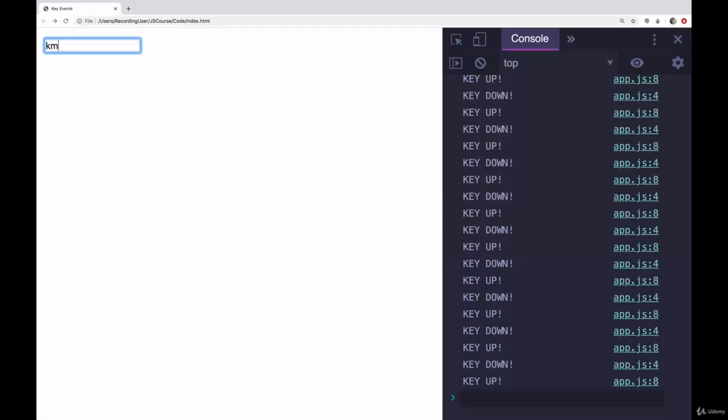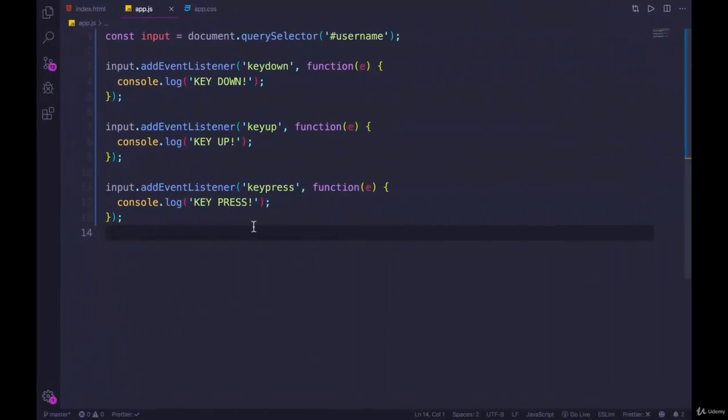What about a capital letter? So shift and then T. There we go. It's hard to see because I have so much going on. But what's happening is that the key press is only occurring after I hit shift and then T, and I get this uppercase T, versus the key down and the key up are firing both for shift and for T. So those are three different options for listening to events in an input or on the body, for example.